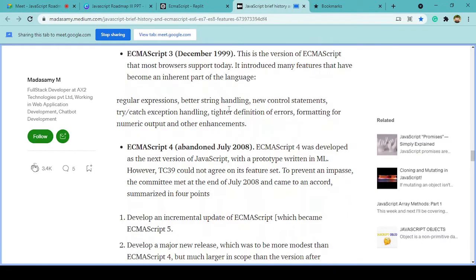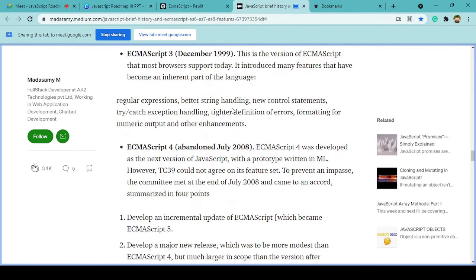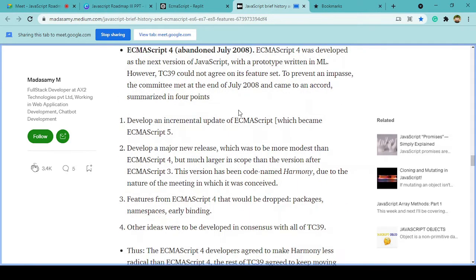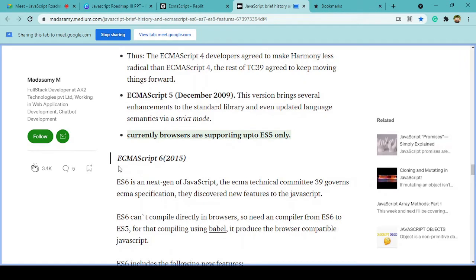Let me show you what you can see in this blog post. There are a lot of numbers: ECMAScript 1, 2, 3, 4. These are nothing but versions of JavaScript which came over the years. And the community planned to roll out a new feature every year. So it was ECMAScript 5, and ECMAScript 6, which brought a lot of new features into JavaScript, making it at this point very similar to languages like Python or Java that we use in other software development fields. As you can see, the current browsers support only up to ES5. ES5 is nothing but ECMAScript 5.